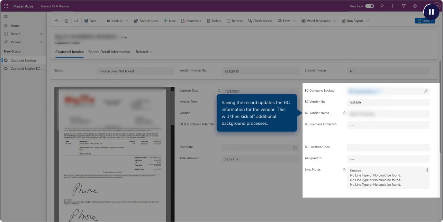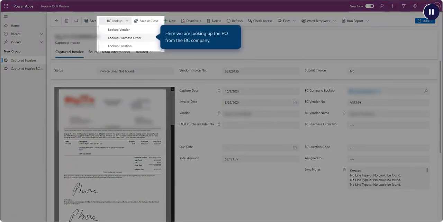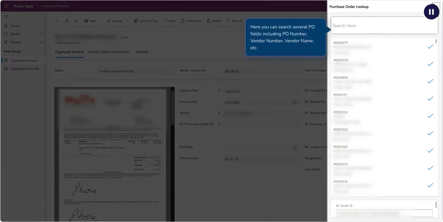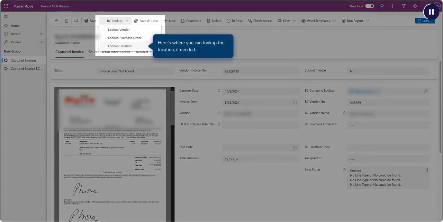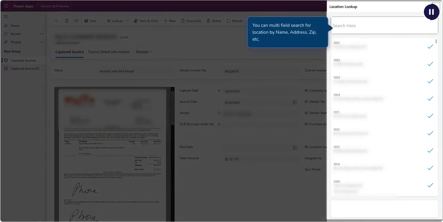This will then kick off additional background processes. Here we are looking up the PO from the BC company. Here you can search several PO fields including PO number, vendor name, etc. Here's where you can look up the location, if needed. You can multi-field search for location by name, address, zip, etc.